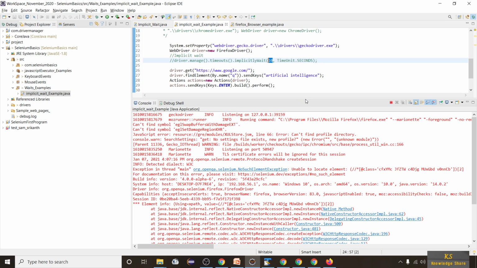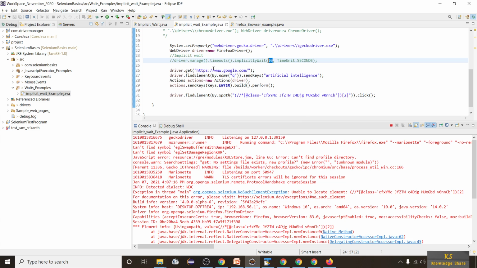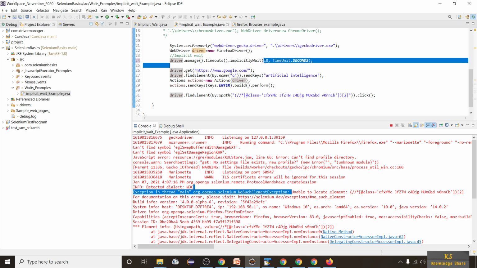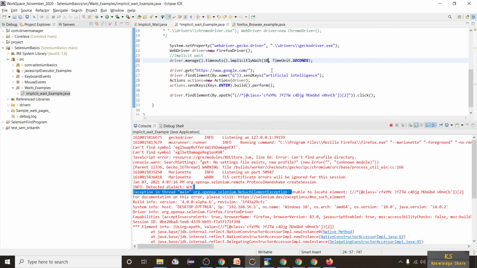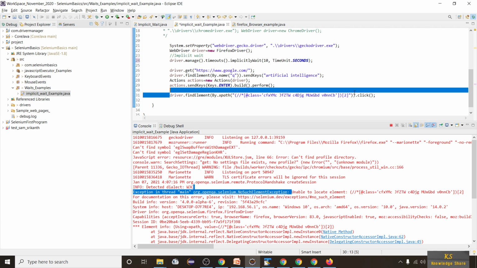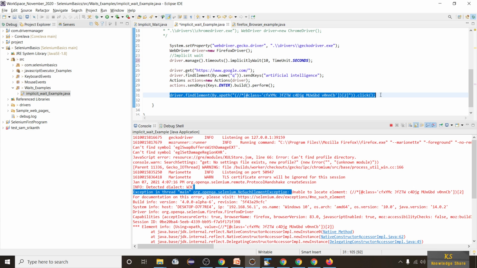But if we give 10 seconds here, if we uncomment this and run the program, then it will wait for 10 seconds until that element is identified. Only then it will throw this error if the element is still not found in 10 seconds. But if this link is found within 5 seconds, then it will not wait for the other 5 seconds. The cursor will come to the next syntax if there are any lines after this. That's how this implicit wait works.